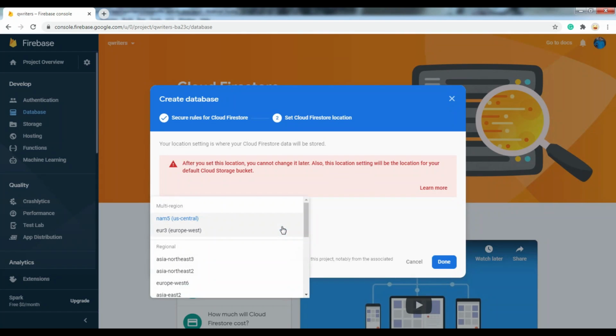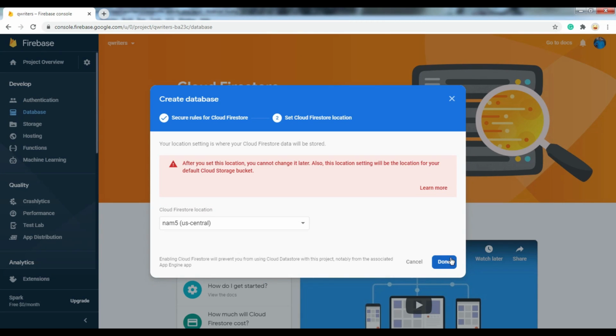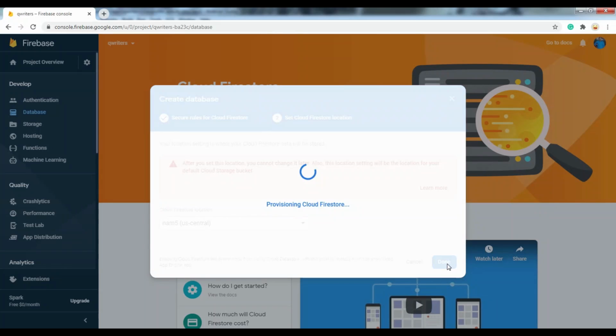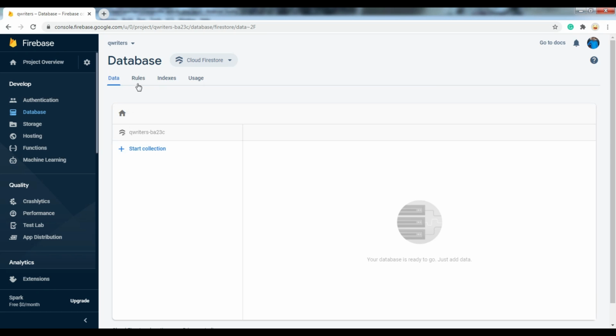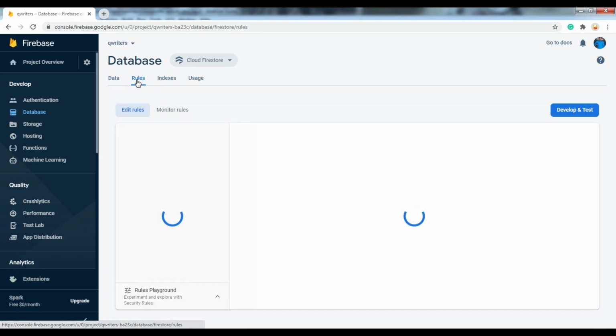For location, you can change the location wherever you want to place. US Central by default, so okay. Click on Done. So here you can see the database has been created. Go to the second option, Rules.